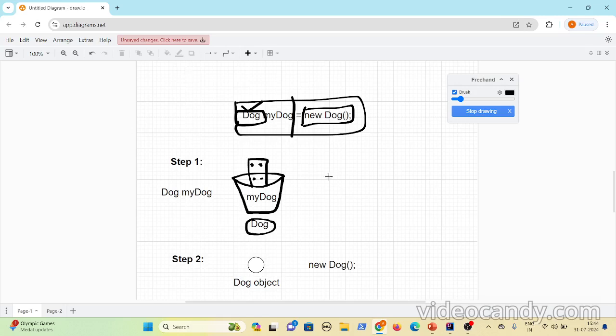So the same thing happens here. First, you are creating a new reference variable. The reference variable is the TV remote control, and you are creating a new dog object. The new dog object is nothing but the TV. Now on this reference variable, what you have is a remote control. Like it has some buttons using which you can invoke methods.